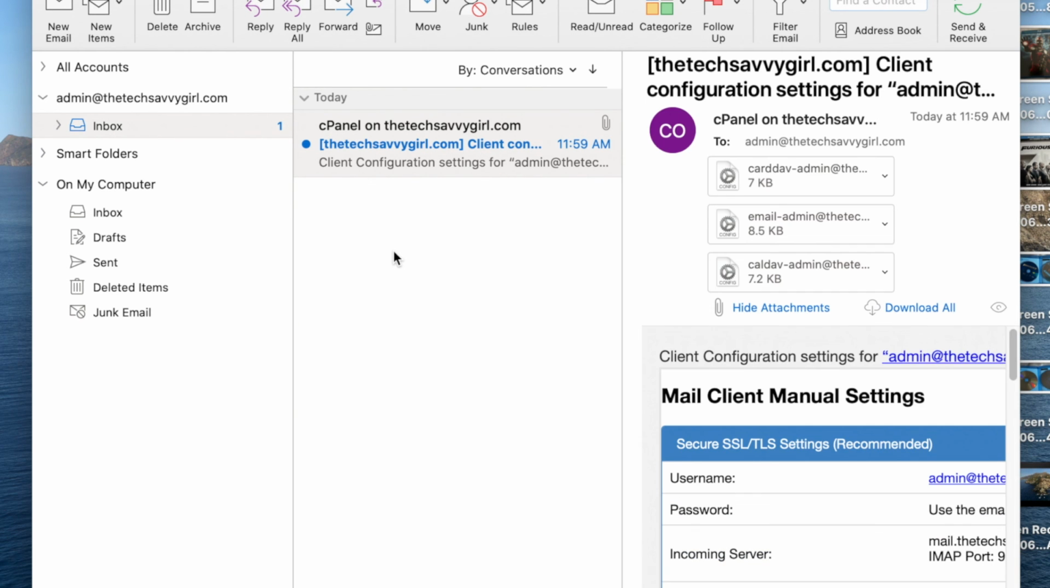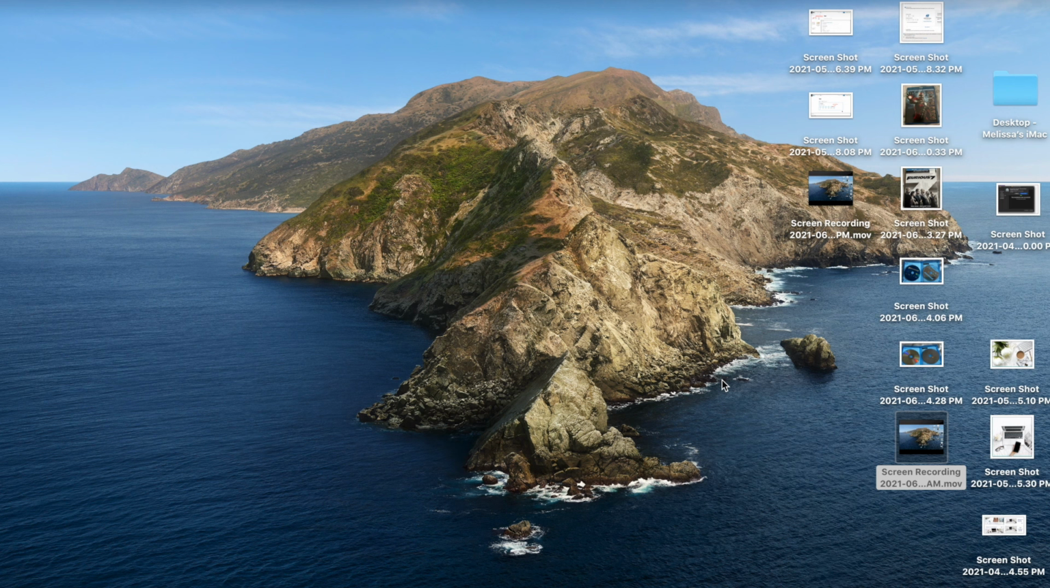Remember, it does take at least an hour, sometimes 72 hours, just for the propagation. And the propagation means your email address is set up, but it's not yet showing to all those servers out there yet. And it does take time. It's a pretty easy setup once you get the hang of it.